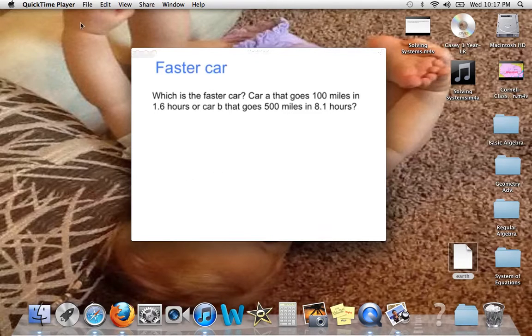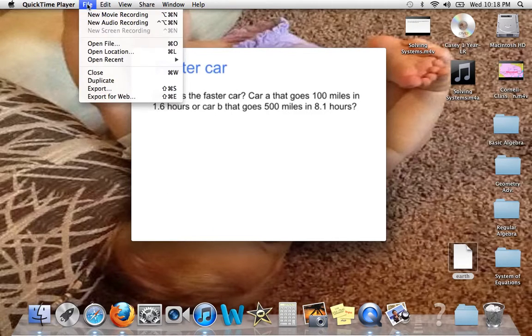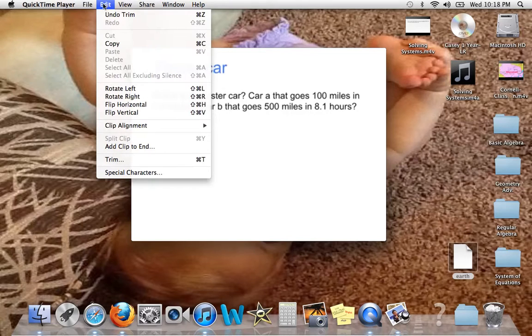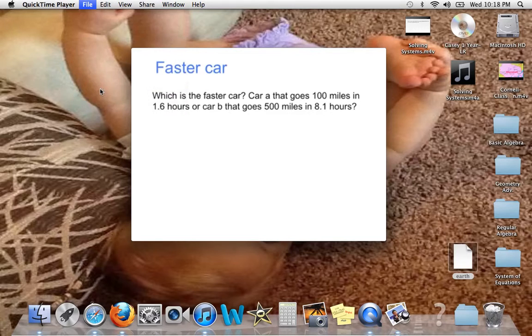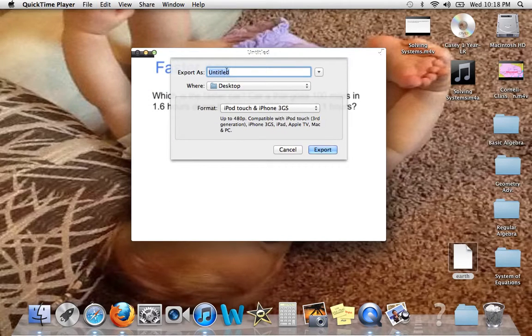Alright. So then you would save that. You could go to File, or you could save it. And then the other thing you can do is export it. You would export it to your desktop, and you would save it, and then hit export.